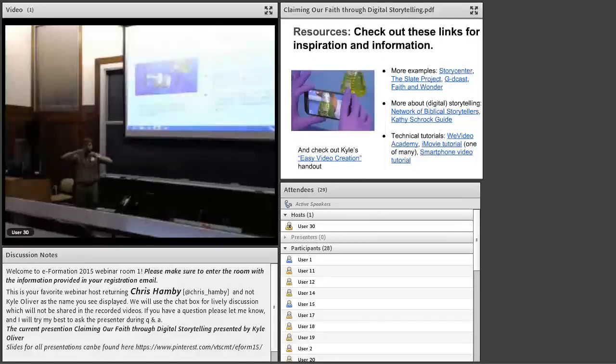You can cut clips apart. You can layer things on top of each other, and it really is like a cumulative process where you just sort of build step after step.